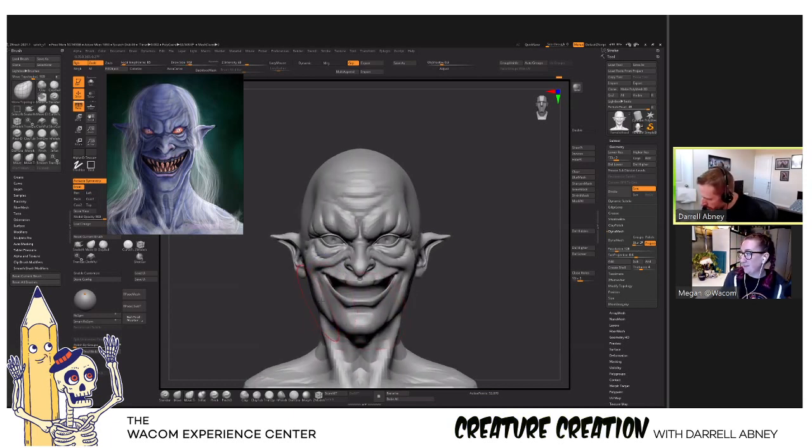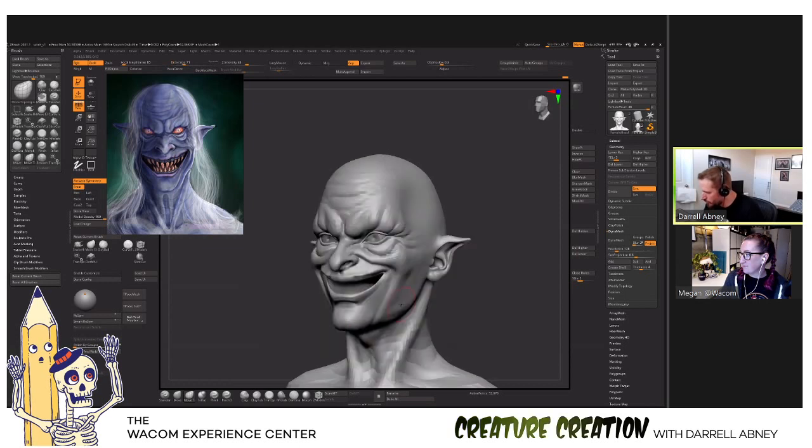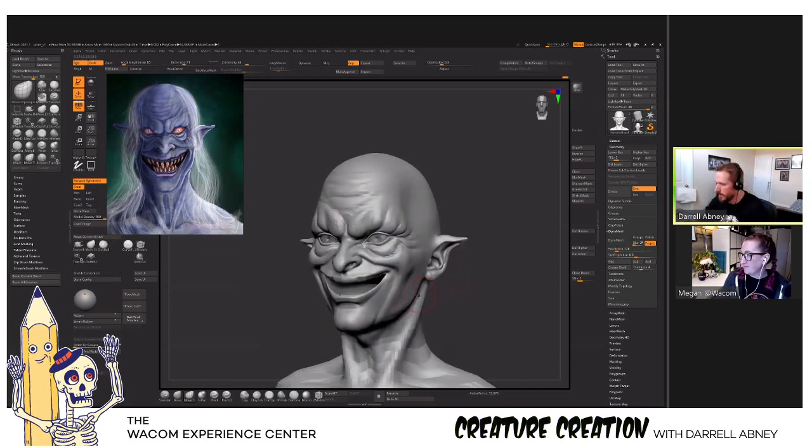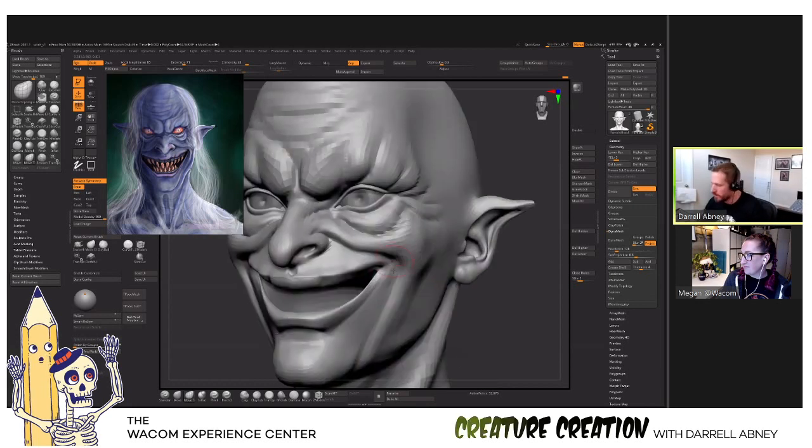Yeah. Girls tend to have a less defined jaw, so I'm just gonna bring it in. So it's still kind of doodly, but I do want it to come across as a female witch demon thing. Yeah, so starting to get there.